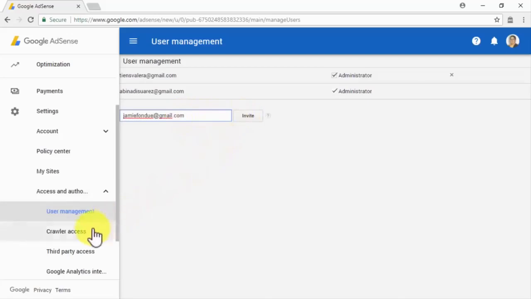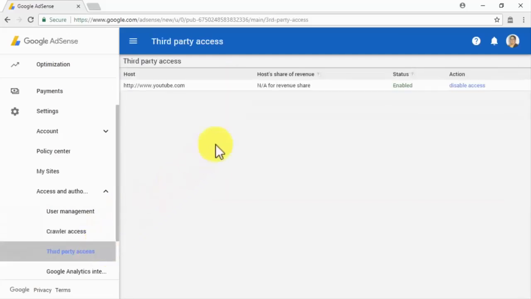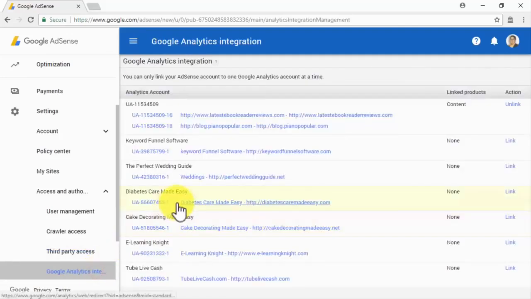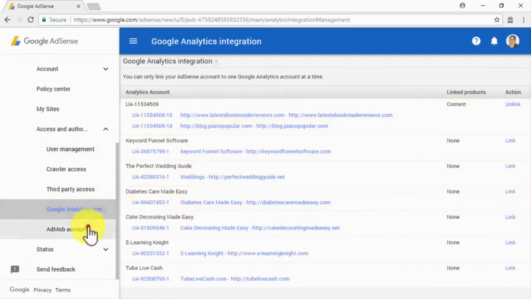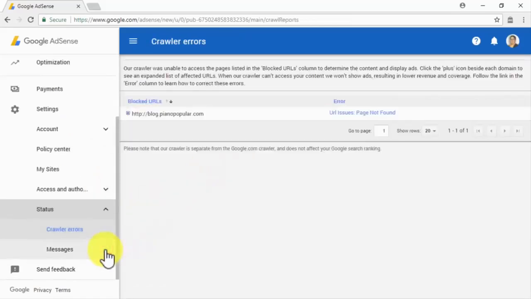Next up is the Crawler Access section, from where you will be able to manage crawler logins to help Google index your site. On the Third-Party Access section, you will be able to manage third-party access to your Adsense activities. In the Google Analytics Integration section, you will be able to manage Adsense integration with your Analytics account. Lastly, on the AdMob account section, you will be able to connect your preferred Adsense account to the AdMob mobile monetization service. Let's now click on the Status tab.